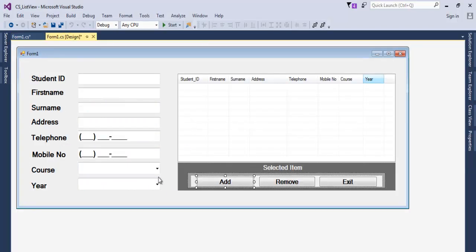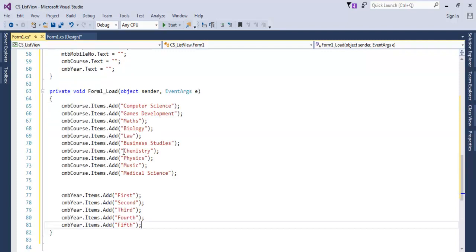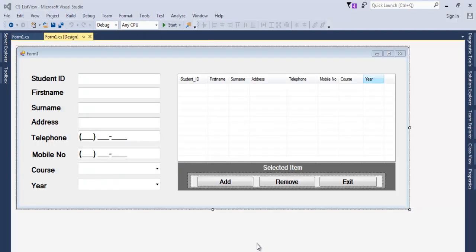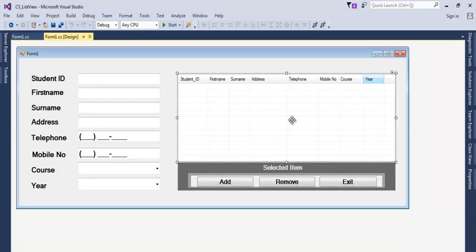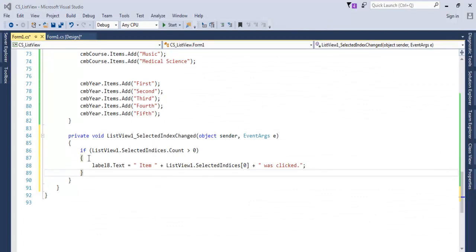Now the next thing we want to do is we want to be able to add some information onto the course and the year of the course. So double click on that, on form load. Right underneath the form load, we add the following information there. Okay, now this will populate the course combo box, and this will populate the year combo box. Okay, the next line of code is to double click on this so that we are able to display what column is selected here. So let's double click on that and just enter as follows. Which means whenever we run the program and select a row, we will see whatever row is selected here.